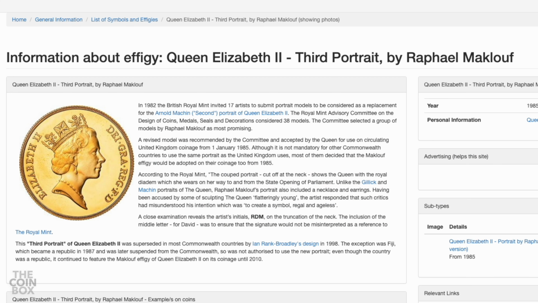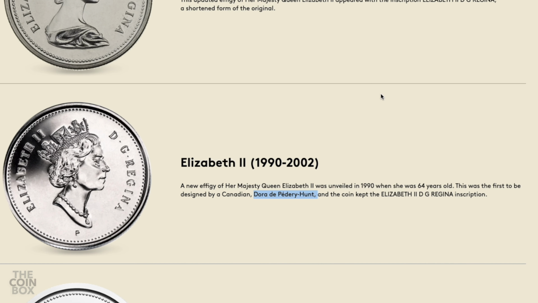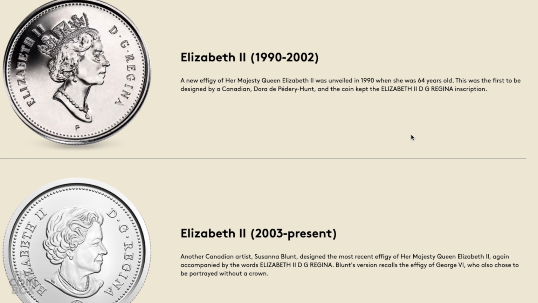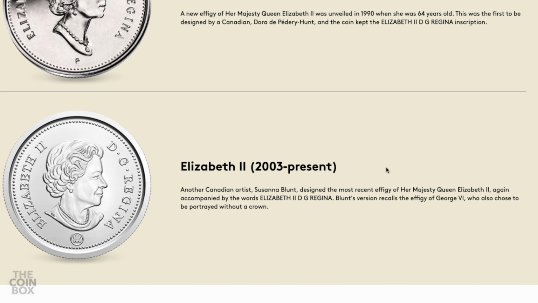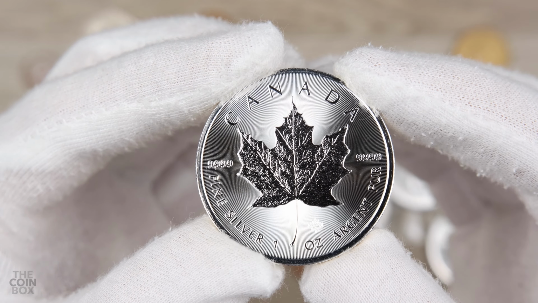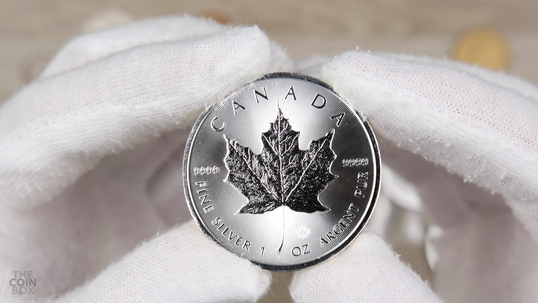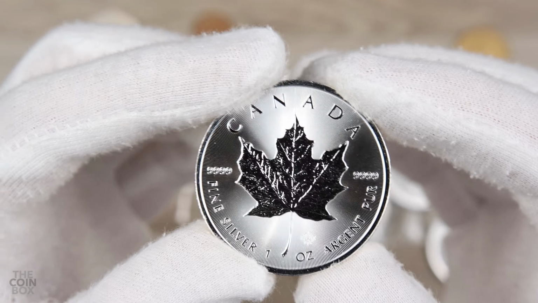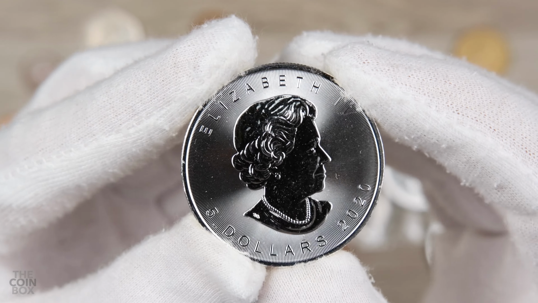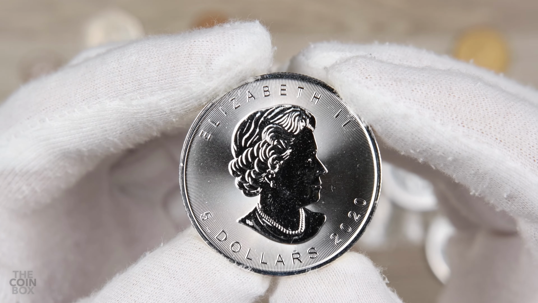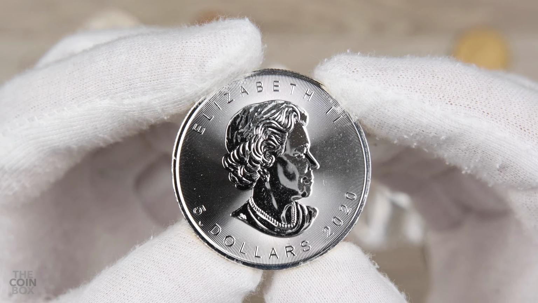I'll leave these links in the description of the video if you care to look at these websites a little further, more in depth. And then we have the final current design by Susanna Blunt. And this is the portrait that we find on the Canadian maple leaves. And I have one right here. This is a 2020 Canadian maple leaf. And just look at this side of the coin. It's a very brilliant design. I really like this design with the radial lines. And then we have here the effigy, the final one used by Susanna Blunt.